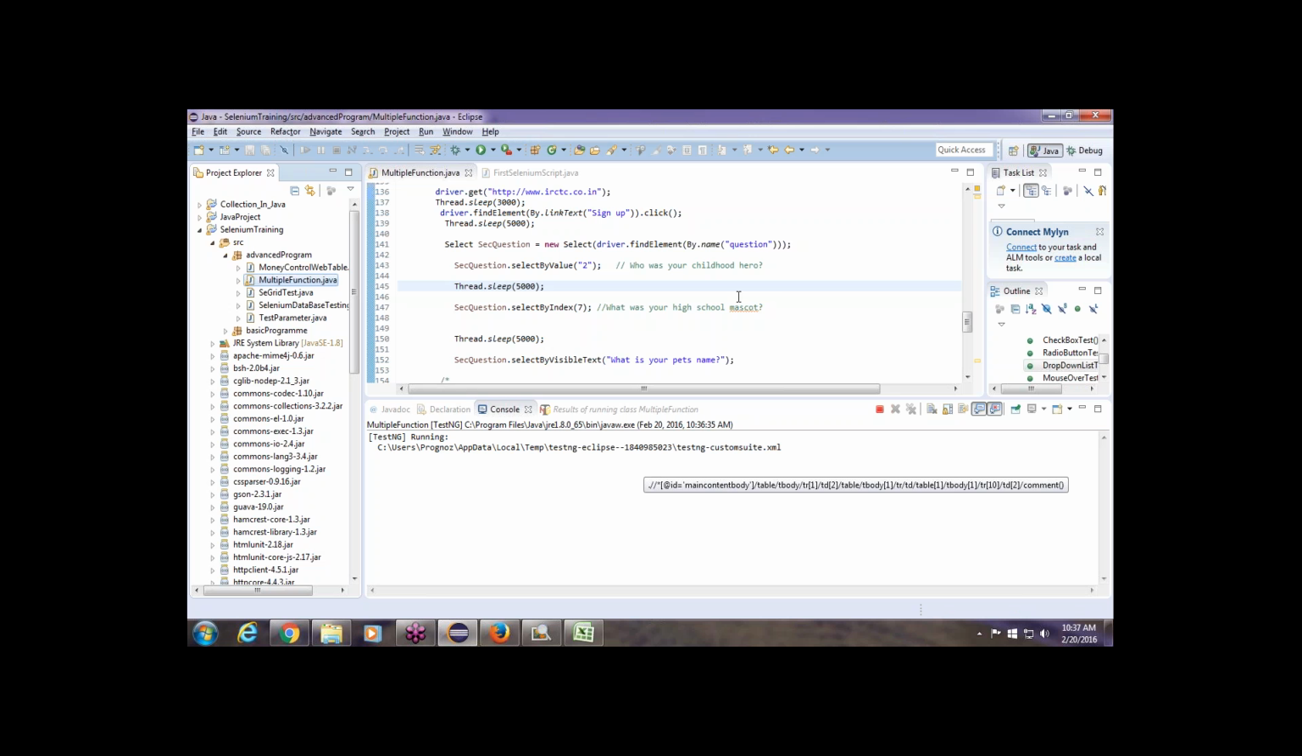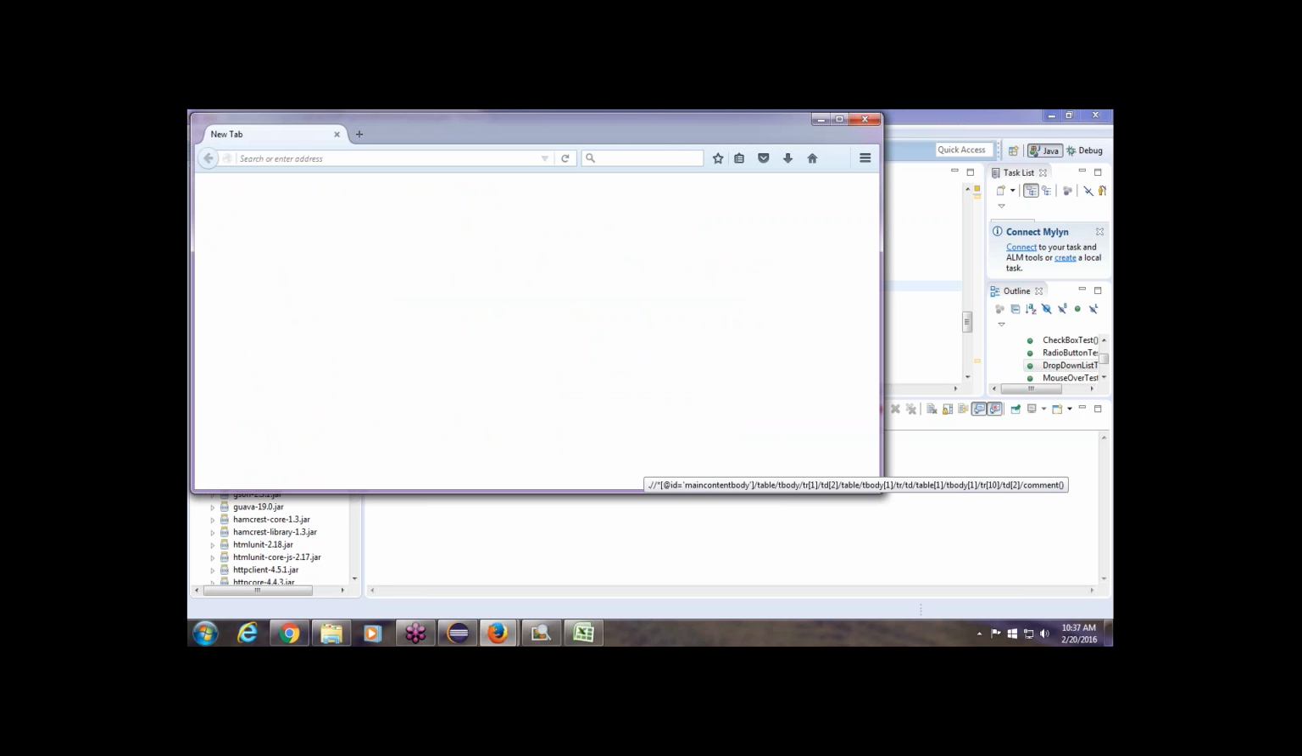Sir, that select statement which we have used, will it only be used for this drop down field? Yes, only drop down. Also, whenever you would like to select specific areas, like multiple checkboxes, you can see there.